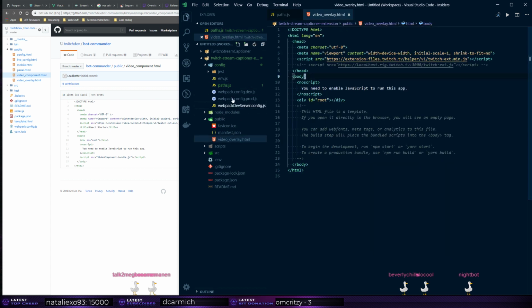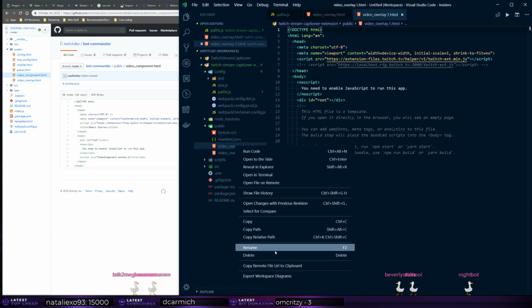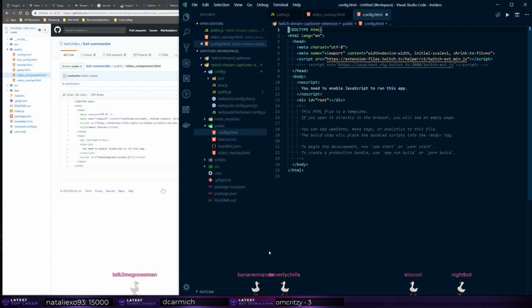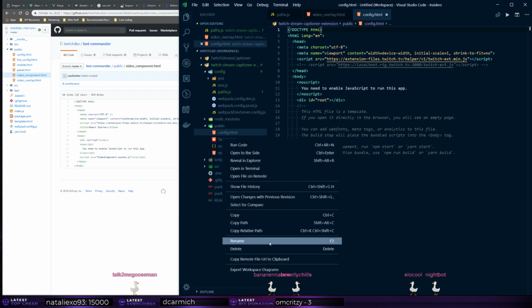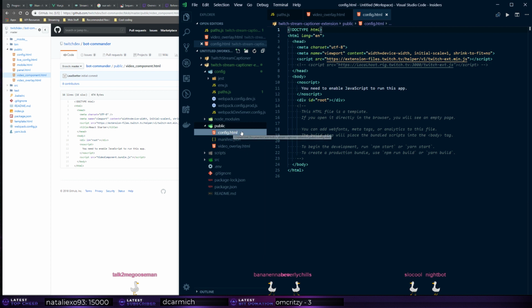So video overlay, we'll create a couple more HTML files. So we have the video overlay. We need to create also an HTML view for the live config, which is basically, well, there's config and then there's live config. So config is just a configuration page. Let's delete this favicon. Yeah. So the config page is the configuration page for a broadcaster to use.